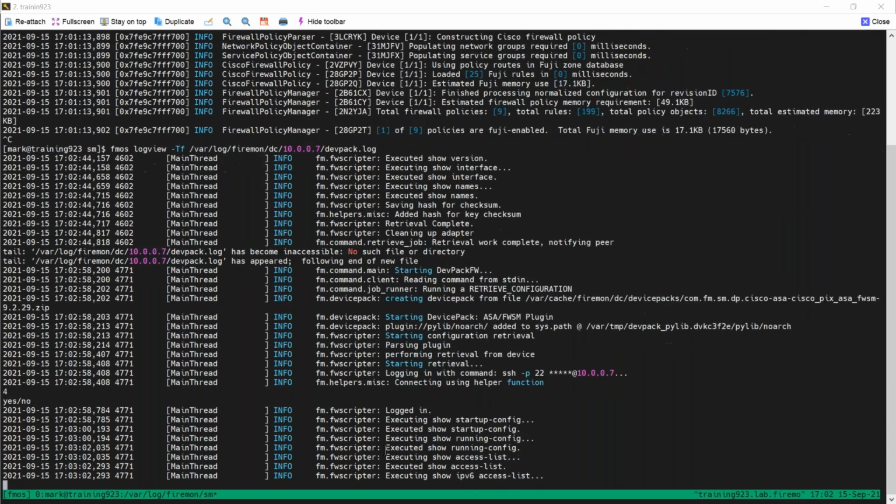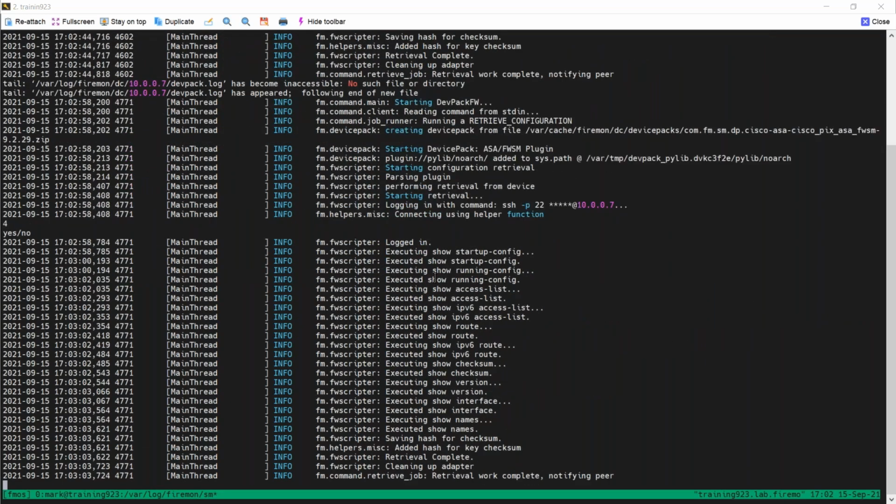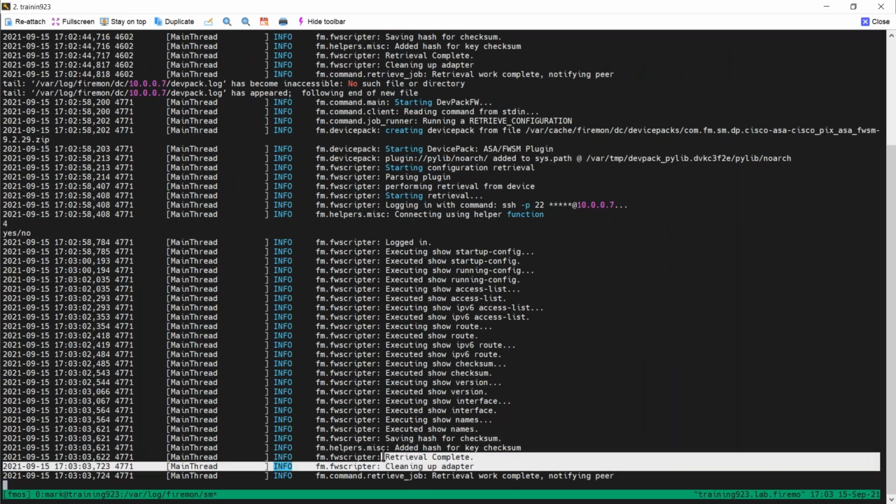You will see the commands that it's actually executing as opposed to the higher level stuff. Each one of those particular configurations being pulled down. And then you can see here that I've added a hash for my checksum, and my retrieval is complete. And I've completely collected the configuration of this Cisco firewall, so I can see at that level what's happening between my data collector and the device I'm trying to collect the configuration of.